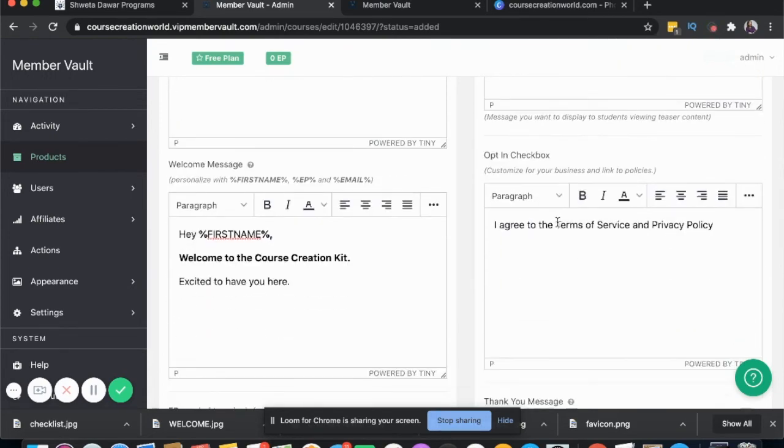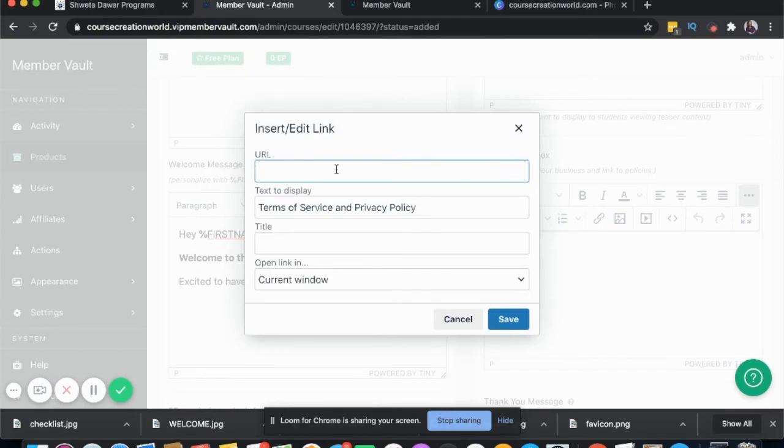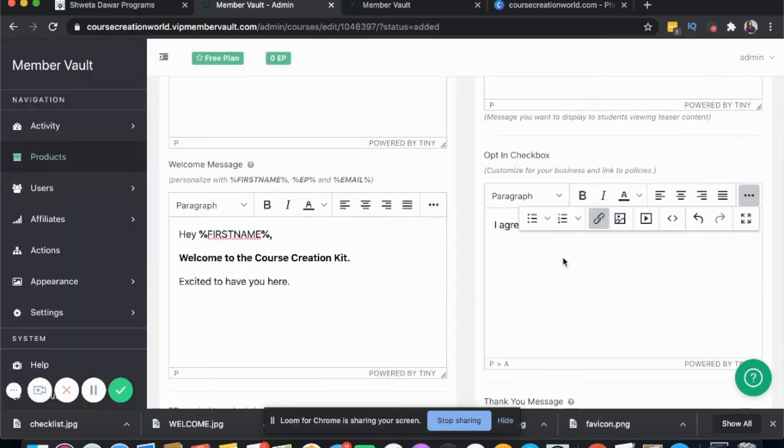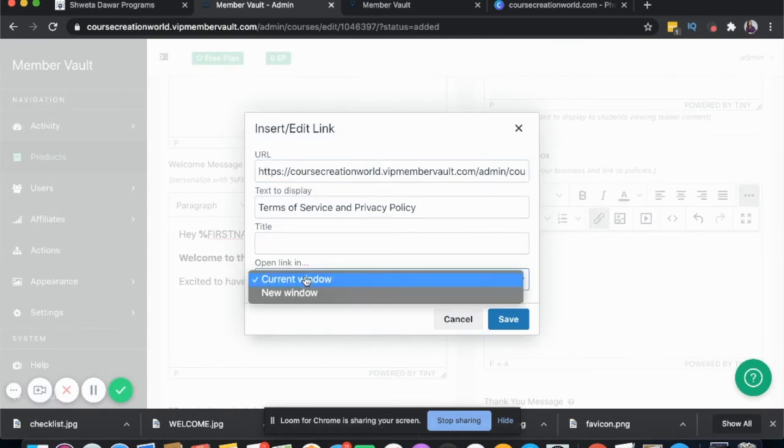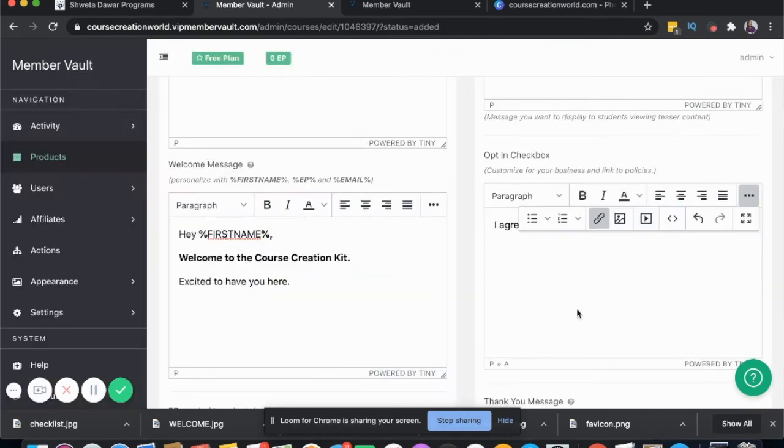And the opt-in checkbox, so if you have terms and policies on your website, you could link to that. So I would just link to, actually, I have it on this website, coursecreationworld.com/privacy policy. And that's it. And I'll actually edit it because I want it to open in a new window. And that's done.